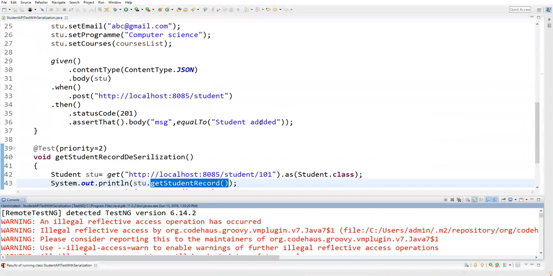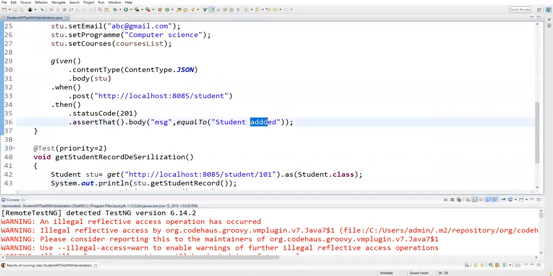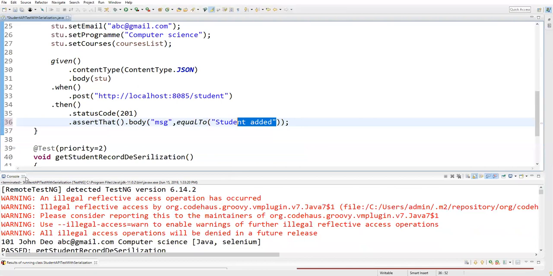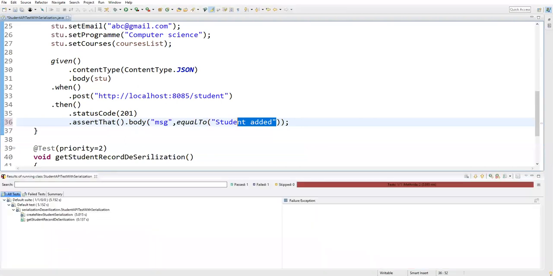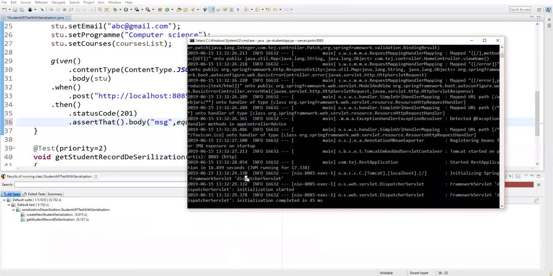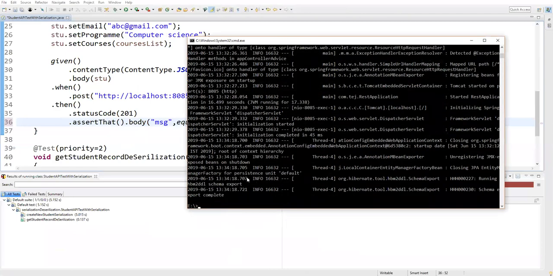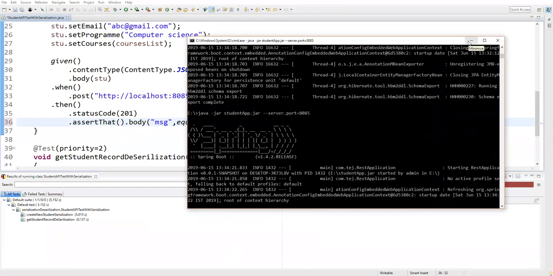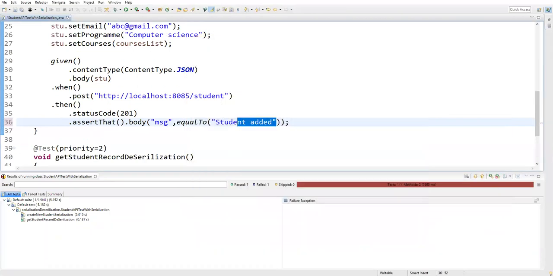So here the message is incorrect, guys. Here it should say added, so only one D should be there, but I have typed triple D. Because of this spelling mistake, my test case is showing as a failure, but the student is successfully added. Okay, so let me run one more time so that we can see it again. Let me just start my API. One second, let it wait for a few seconds. Once it is started, again I can run my test case.